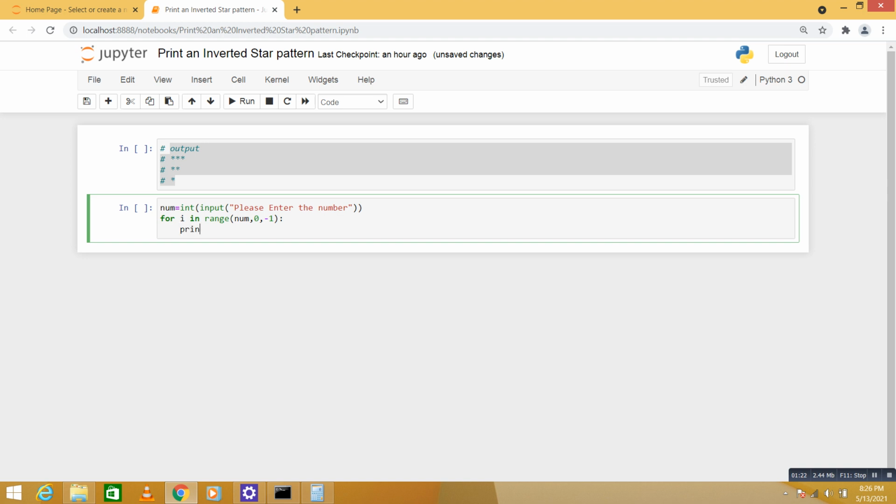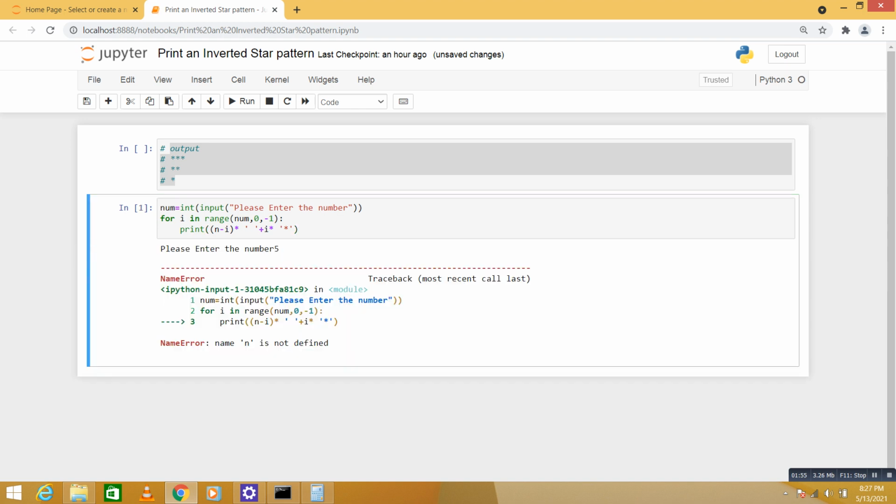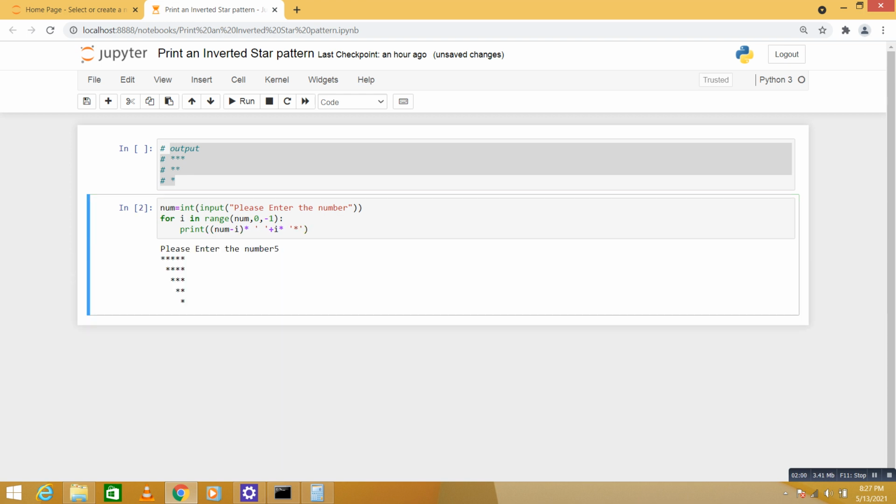We're going to print it, print num minus i star, then an empty space, plus i star, print the star. n is not defined, it is num. I always make the mistake with num and n. Okay, so this way.